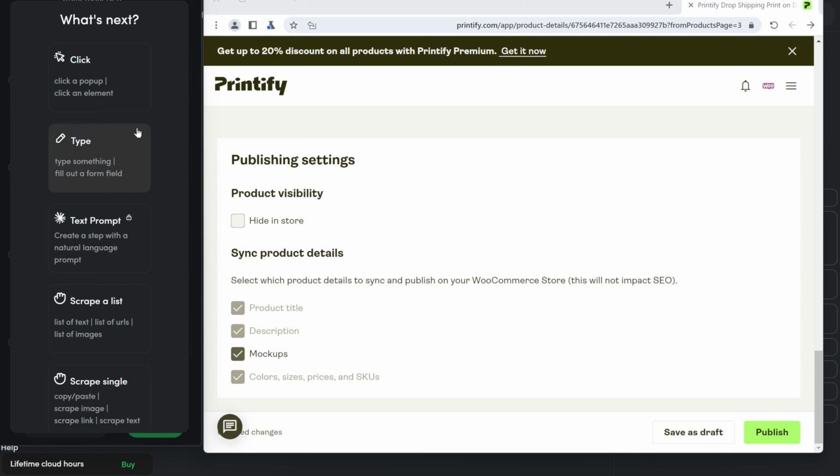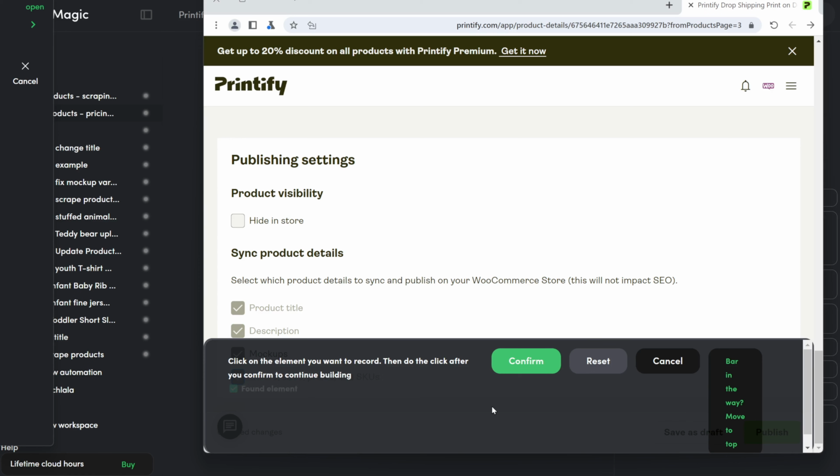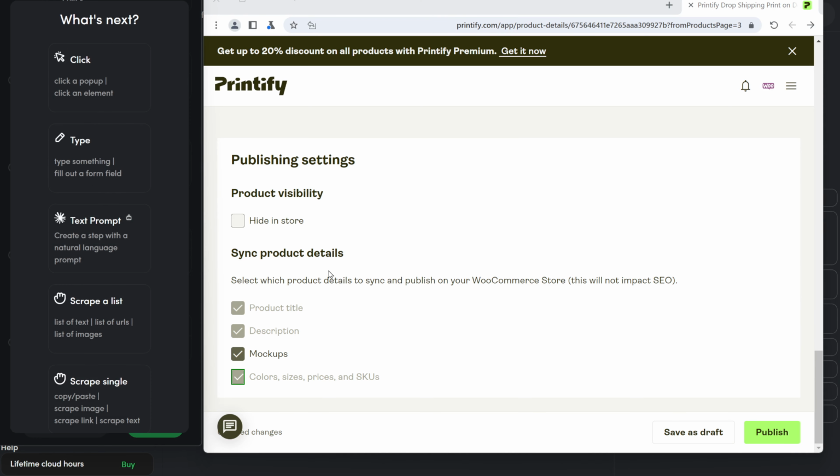To finalize the updates, record a click on Sync Product Details for whatever you change, so the edits push to your store with the right information. Then record a click on the Publish button.